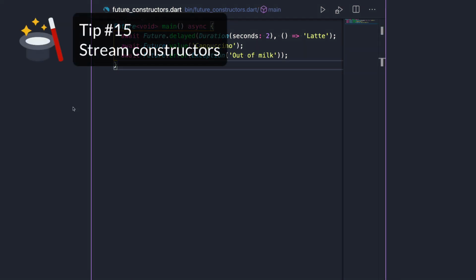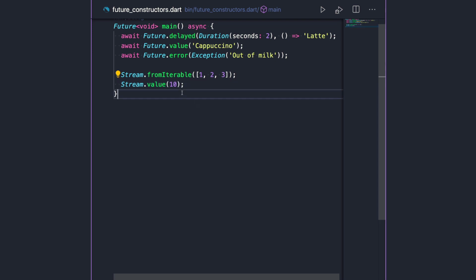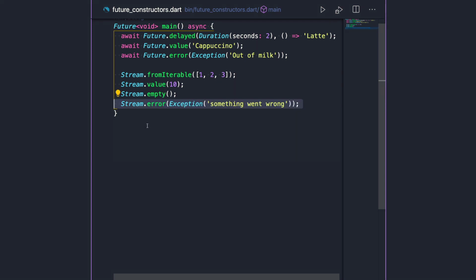Tip number 15 is about the most common constructors that you can use to create streams in Dart. So let's take a look at them one by one. You can use Stream.fromIterable to create a stream from a list of values. Or if you have just one value, you can use Stream.value. You can use Stream.empty to create an empty stream. Instead, use Stream.error to create a stream that contains an error value.